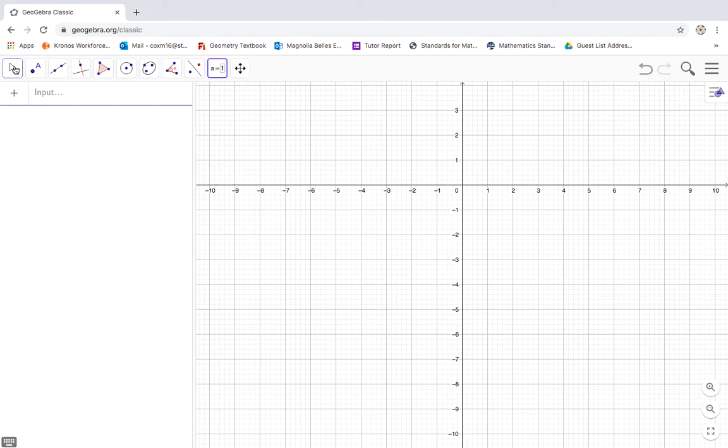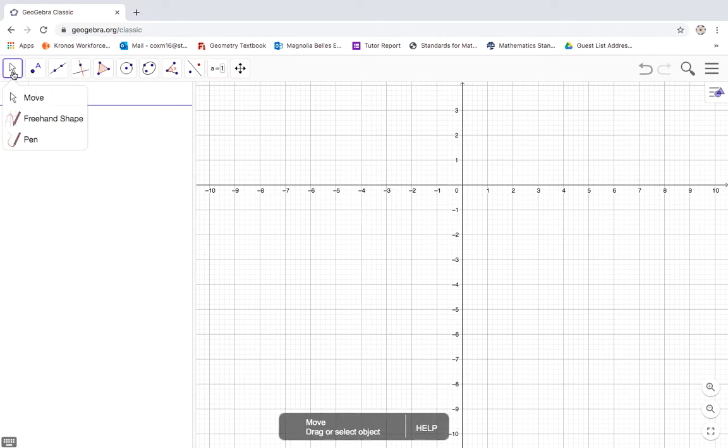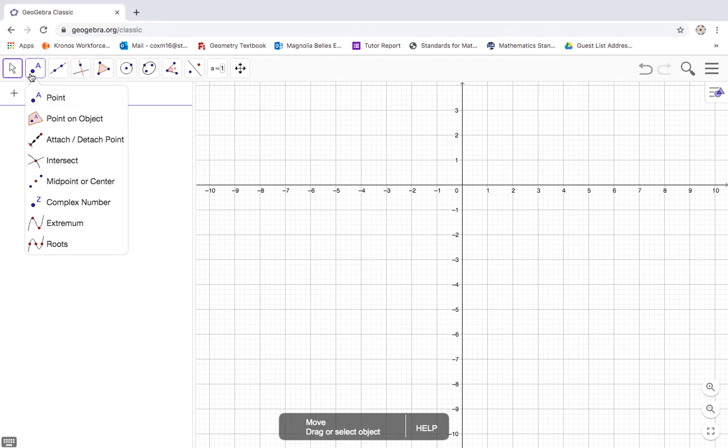So it's sort of similar to Desmos. It can be used as an online graphing calculator. It also has a lot of the same functions as Geometry Sketchpad. So I'm going to click on my pointer tool.